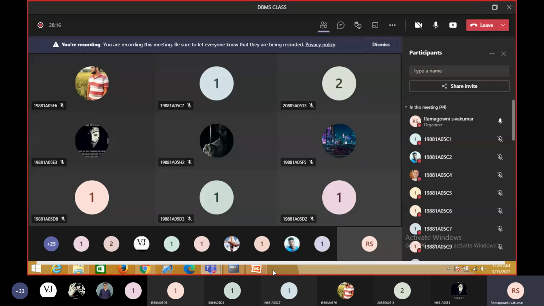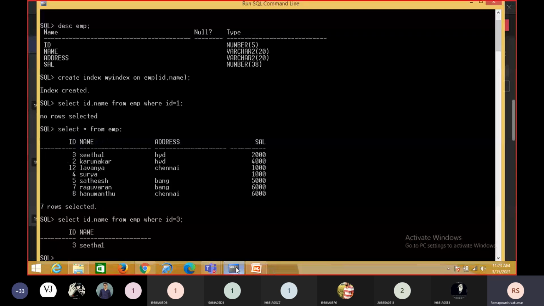If it is one row or two rows, no need. For example, in Facebook, you are searching names, right? Your friend names for giving friend requests. There we can use indexes. Okay, right. How to create an index? Create index name on employee, that means table name and column names. Okay.